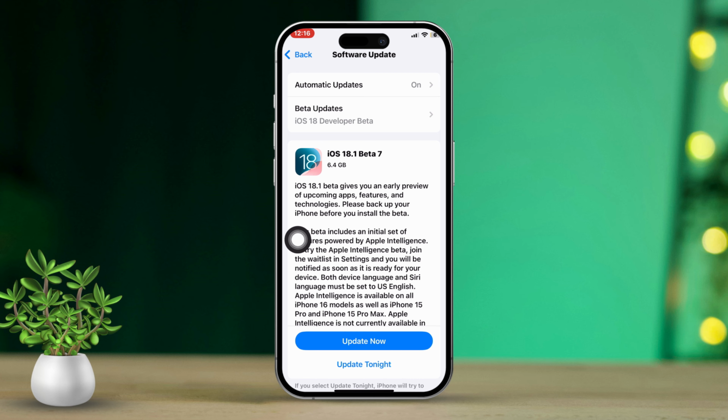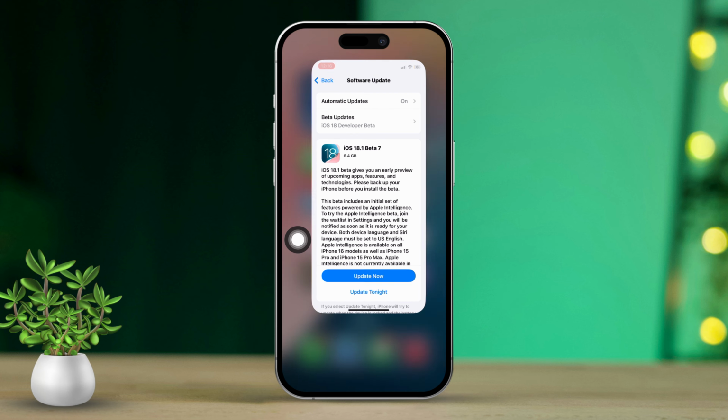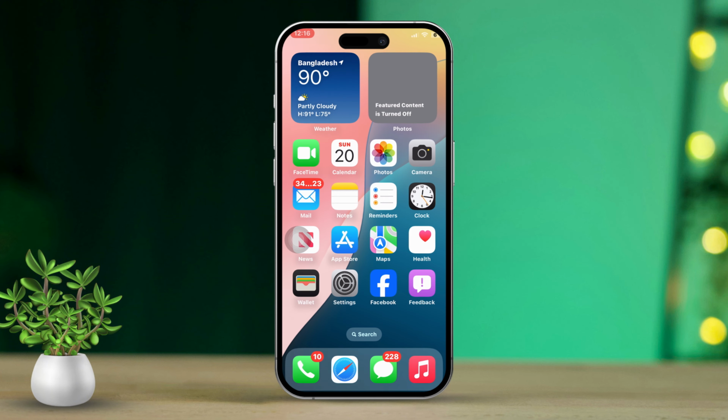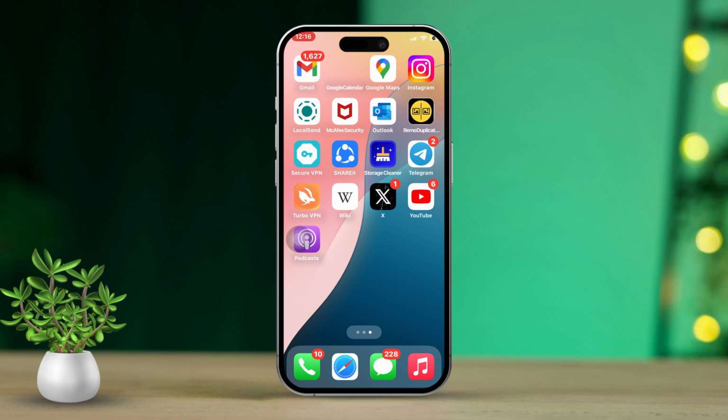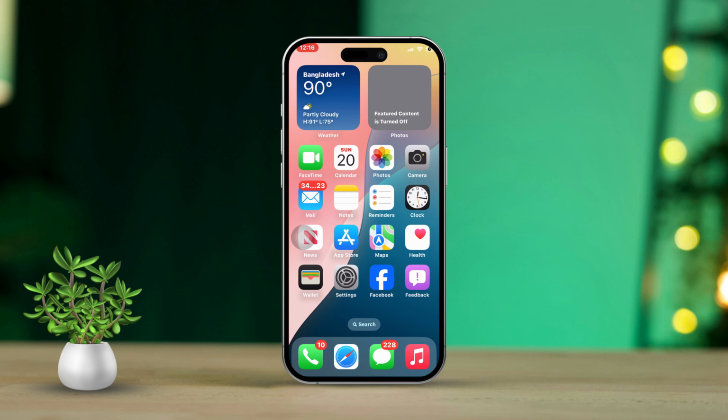By following these steps, you should be able to resolve the Safari cannot open page error on your iPhone. If you still run into issues, don't hesitate to reach out to Apple support for further help.